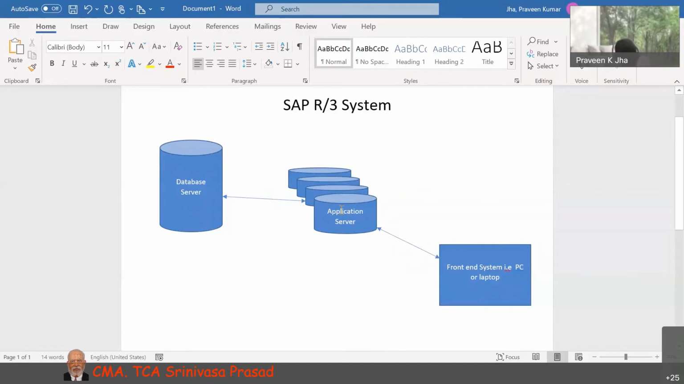If you go through the GUI, it does not go directly to the database. Friends, it goes to the application server, and then to the database server.